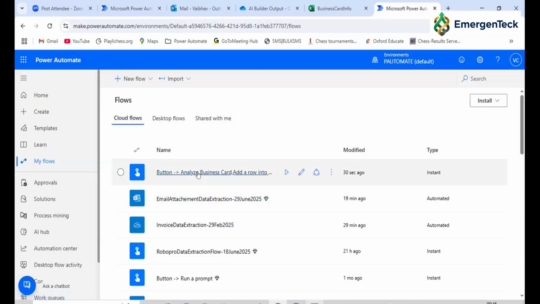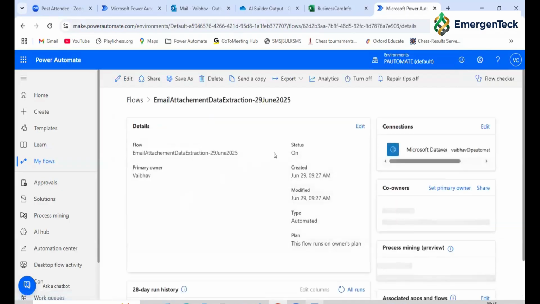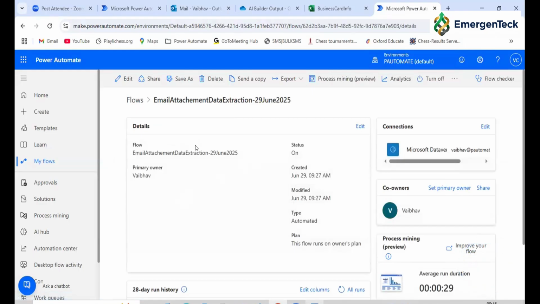Now you have created this flow, which we have just created. If you click on it, it will show you all the details: what is the name of the flow, who is the owner, what is the type, when it was created, when it was modified, and what connections we are using here. It will show you all the required information.